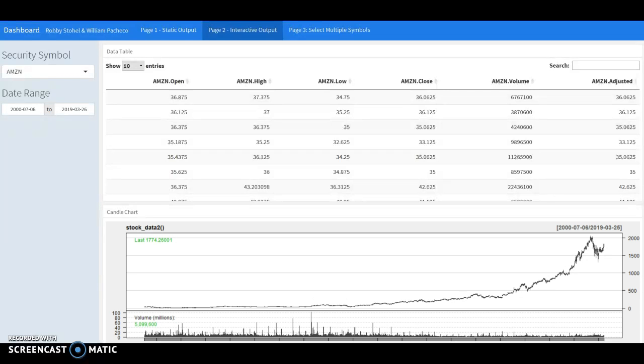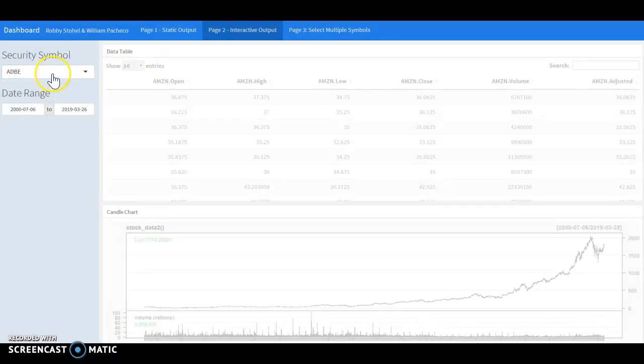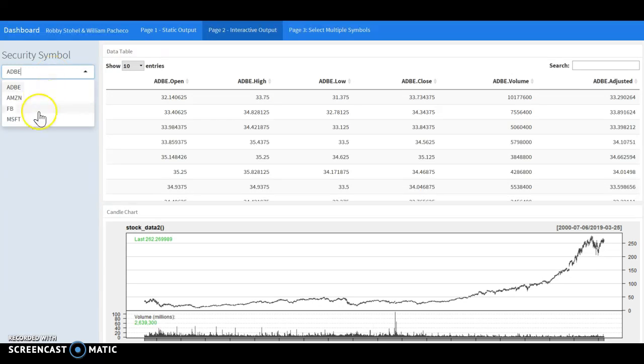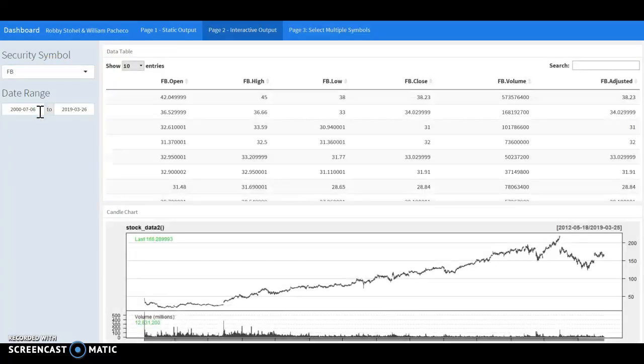On page 2, we've added interactivity. So instead of just defaulting to Amazon, here our selector on the left will actually allow us to view the data for each of the stocks that we've selected to apply to the selector itself. With this, it'll allow a little bit more flexibility in stock analysis.